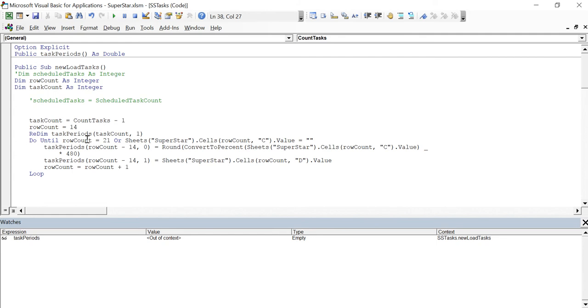And we're done with that function, so we'll just focus on this one. We redim task periods. Now we're not using the keyword preserve here because there's nothing in this array at this point. We're redimming it. TaskPeriods, task count 6 and 1. Now we're making it a two-dimensional array. Up here, when we initially declared it, it was only a one-dimensional array. Now it's a two-dimensional array.